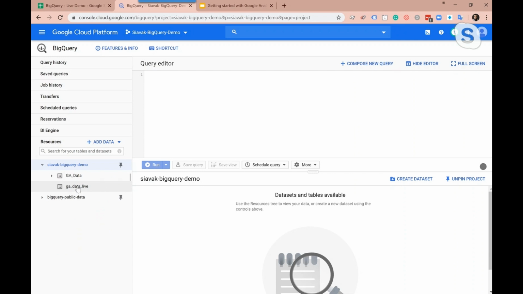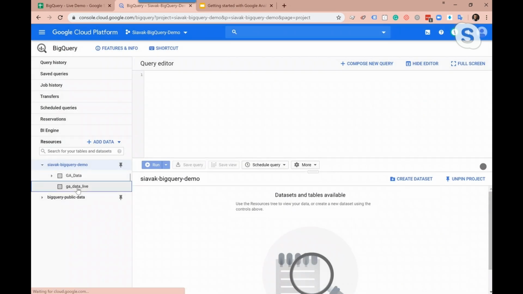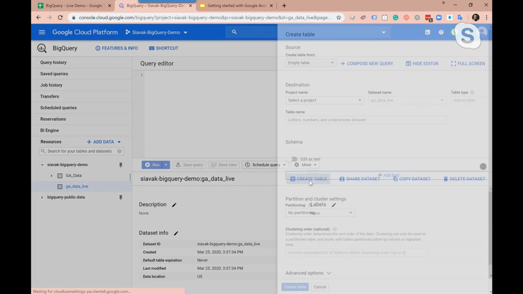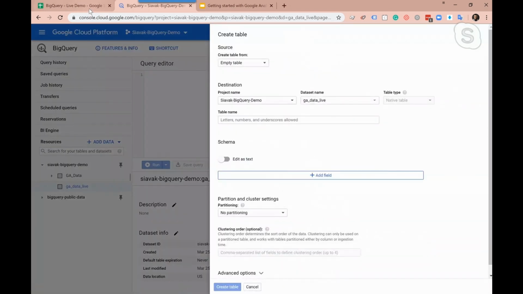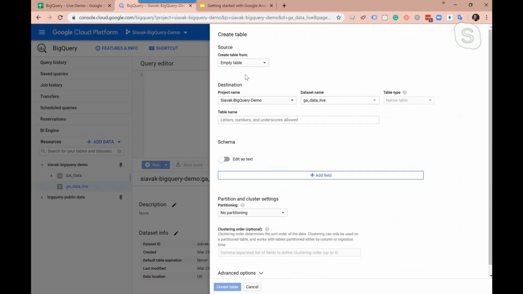Now the way I created it, I should have waited for the live demo to create it. I just clicked create data set, gave it a name, and clicked create data set to create this GA data live. Now here I'm going to create a table, an empty table to stream this data into BigQuery. So my table in BigQuery should have 3 columns: date, region, and users.